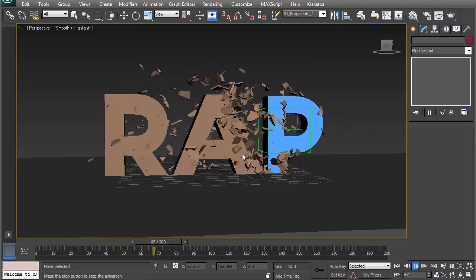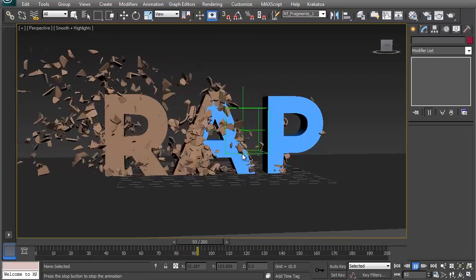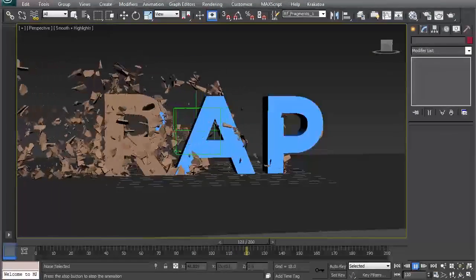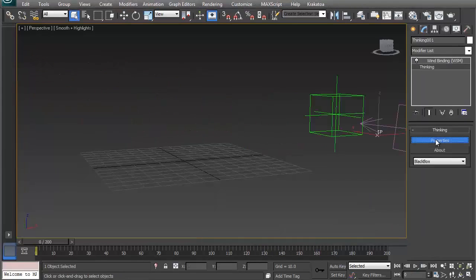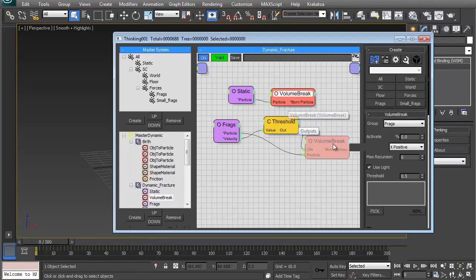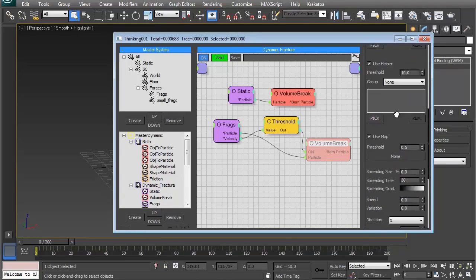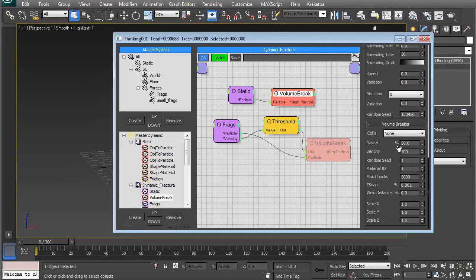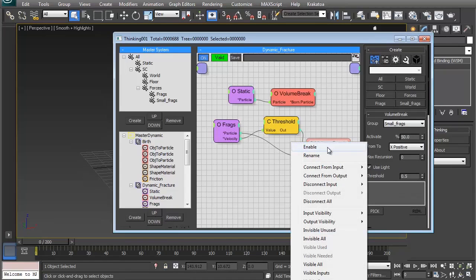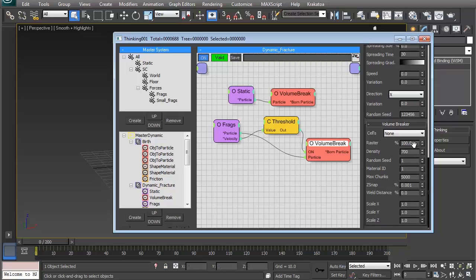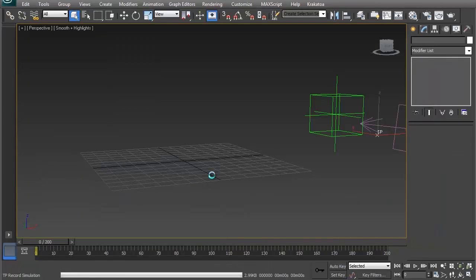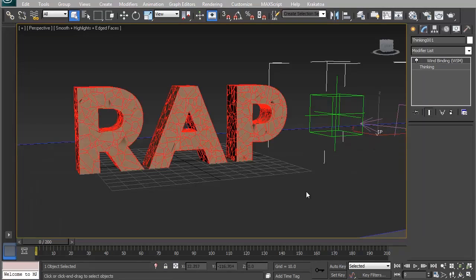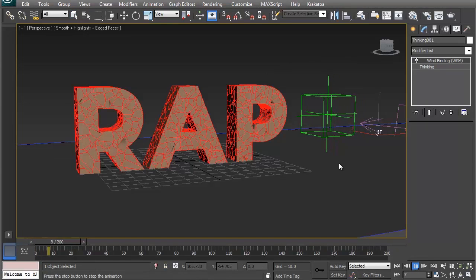Okay, so I'm a little happy with this. So now we can add more details in this. As we have just turned off this volume breaker, make sure your values are not too much. Okay, save the file, cache it again. Okay, so it's been cached now. Let's have a look.